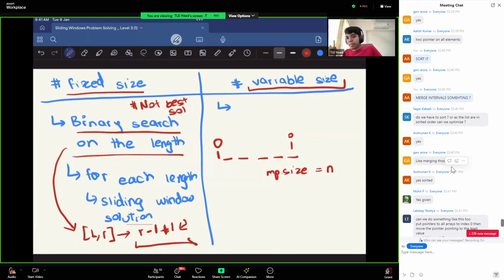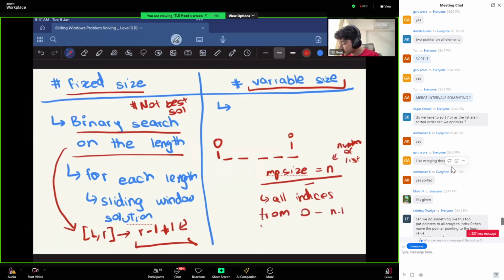Now, guys, map size is equal to n. What does this mean? N is the number of lists. Number of lists. This means that all indices from 0 to n minus 1 have been taken. Yes or no, guys? Tell me.